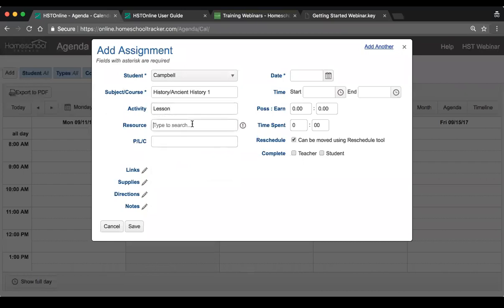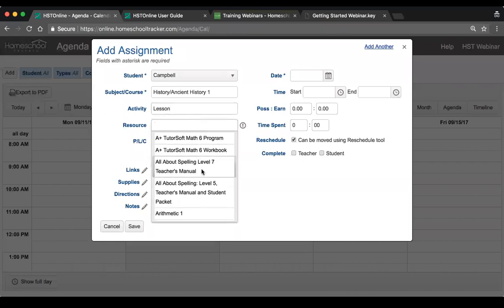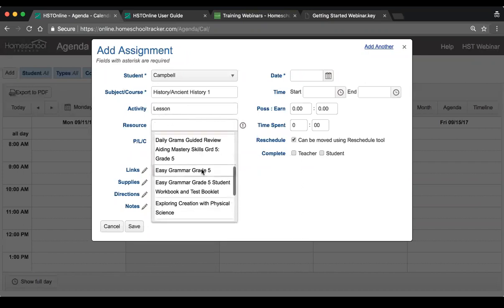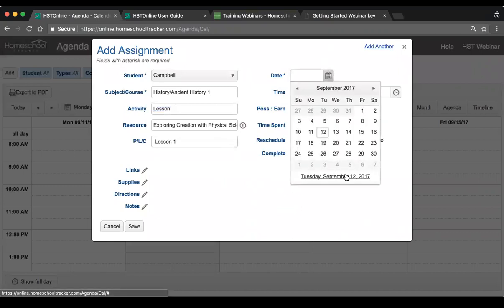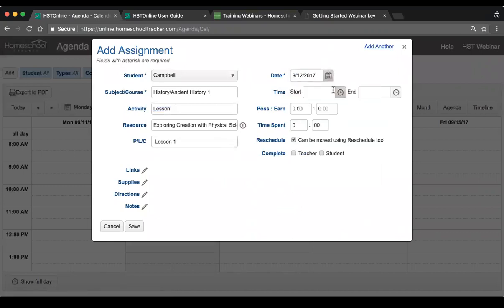And then for resource, I can hit the space bar again. This is pulling in all of the resources in my library. I'm just going to pick one of these. PLC stands for Page Lesson Chapter, so I can just put text in here. I'm going to call this Lesson 1. And then for the date, I'm going to use today's date. And start and end times, I'm going to choose 8 a.m. to 10 a.m. in this case. Points possible, I'm going to say this was worth 10 points. And okay, that's it. So let me go ahead and click Save.